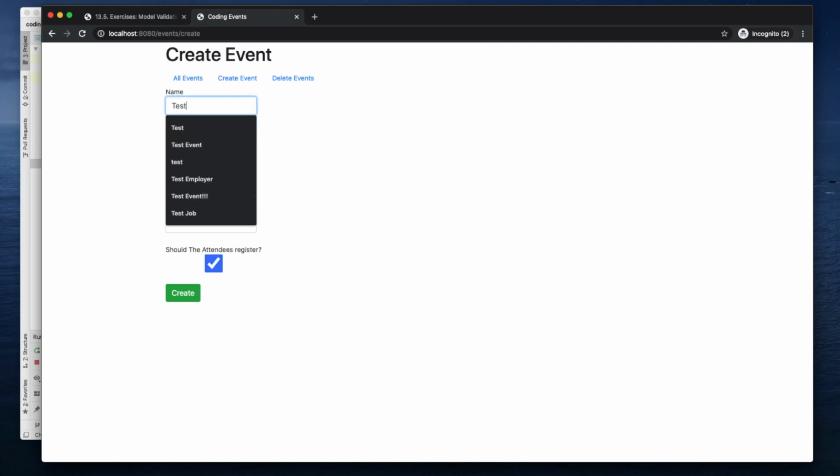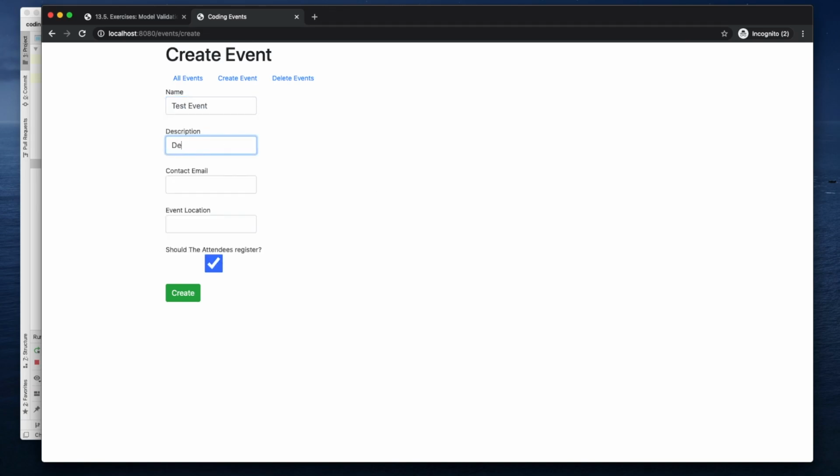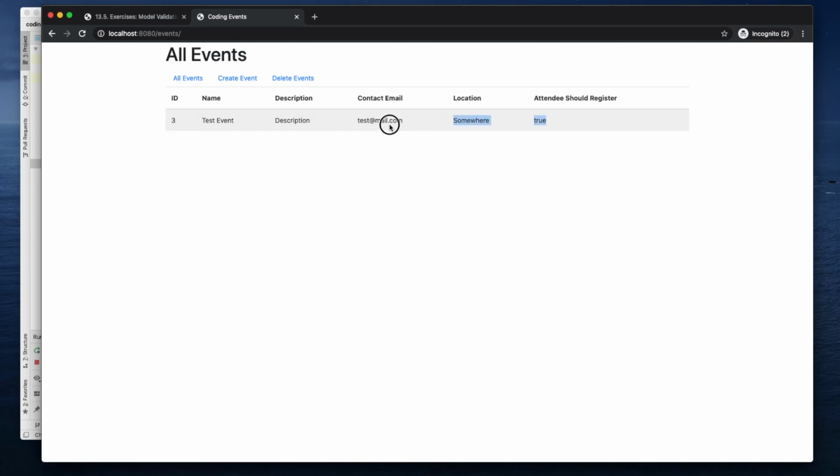So let's type this in again, test event, description, test at mail.com, and somewhere. And now let's try to uncheck this. Press create, and it looks like we must have it set to true in order for this to be valid. So that being said, I'm going to go ahead and select this, now press create, and now it actually creates our object here for our event. Great, this is what we want to see. Let's keep moving forward.